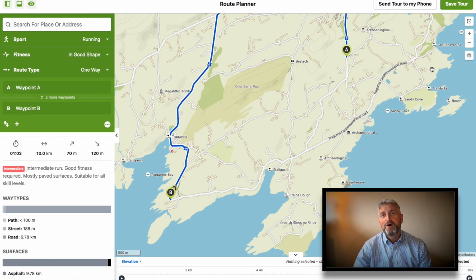And obviously here, all I would do is save tour. It would generate a file that I could then download to a GPX file onto my watch, or a head unit in the case of a bike. They all do something very similar. So Strava does something similar.